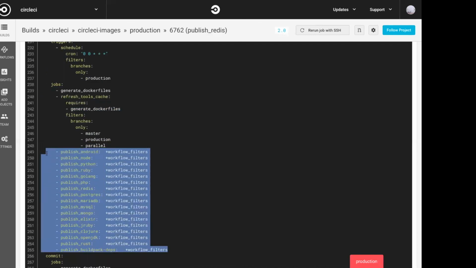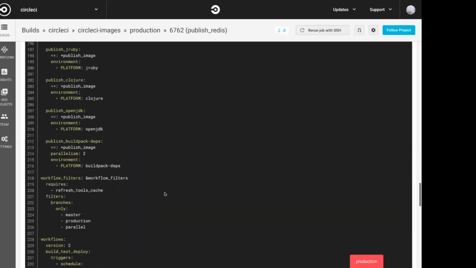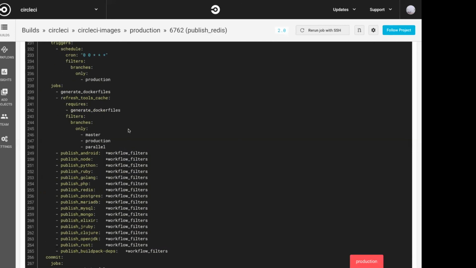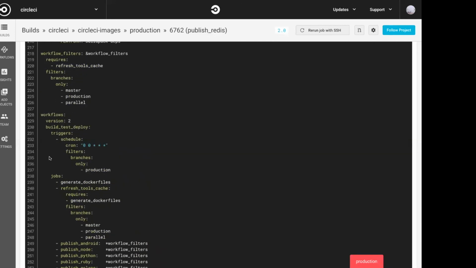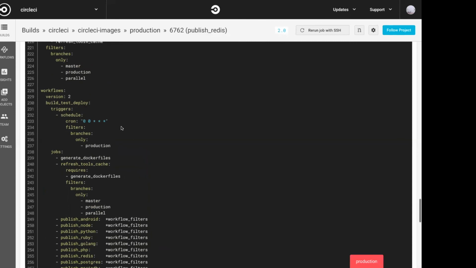If you're curious about what's going on here, this is a use of YAML anchors, which is another great way to simplify your config and keep your code dry. We can find the workflow filters up here. It allows you to reuse little snippets of config multiple times in your config file instead of having to type it out every time. But you'll see here that we're running these jobs once in this build, test, deploy workflow on a cron schedule.